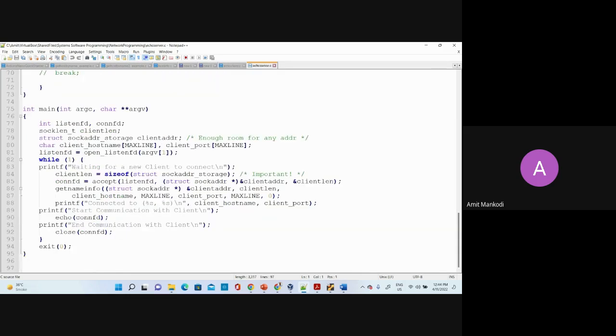On the server side, we are calling open_listenfd. Here we just have one command line argument, and that is the port number on which the server is going to run. Because the server is running on localhost, we don't need to read the IP address. The IP address is localhost. So this is just the port number on which we are going to start the server.